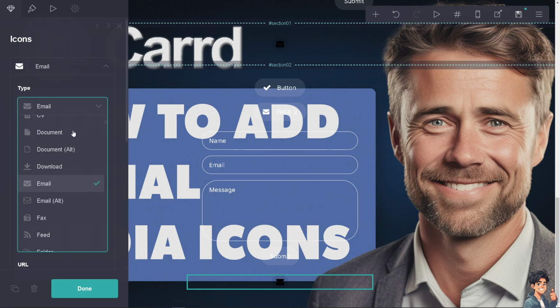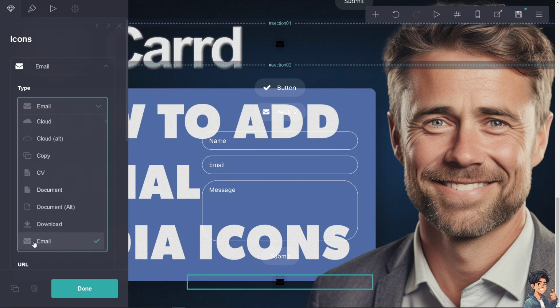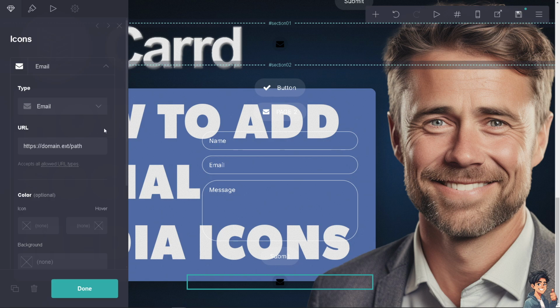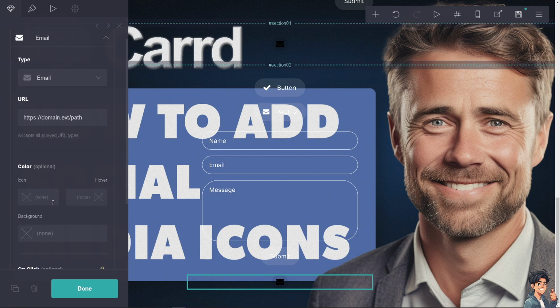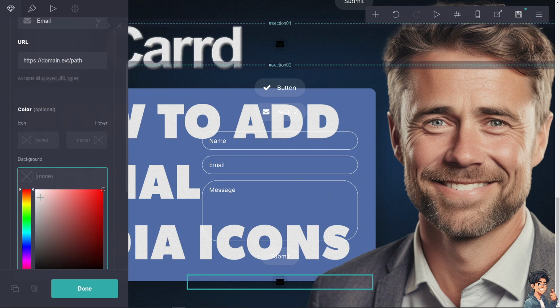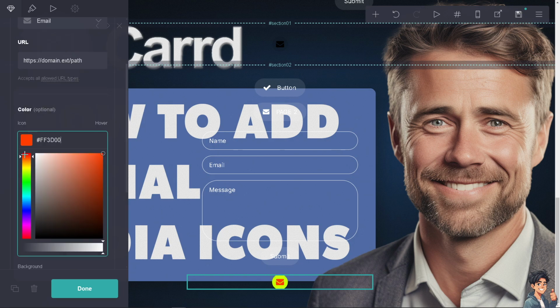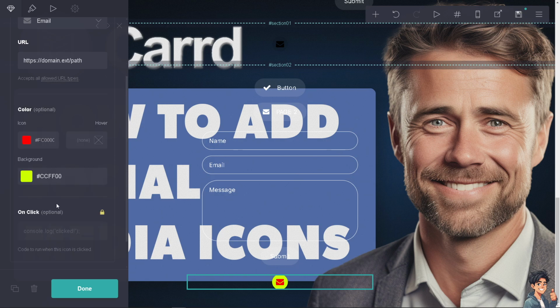All right. So you have like options dependent on the symbols. So for the email, that's gonna be something like, let's check this one. All right. You can put in the URL. Of course, you can choose the color if you wanted. Now I'm gonna choose something like maybe yellow. That's gonna be a little bit red.